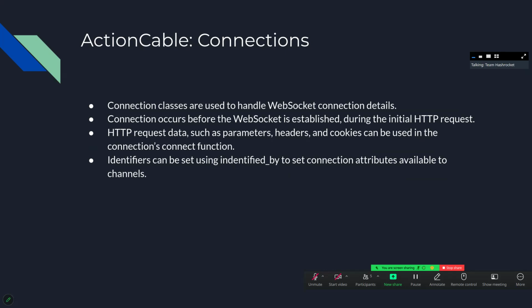So for getting into ActionCable specifics, one of the first things we'll find is a connection class. If you were to start with a new Rails 8 application today, one of the things it will generate is a class, I think it's called ActionCable Connection. And one of the functions it typically provides is connect.